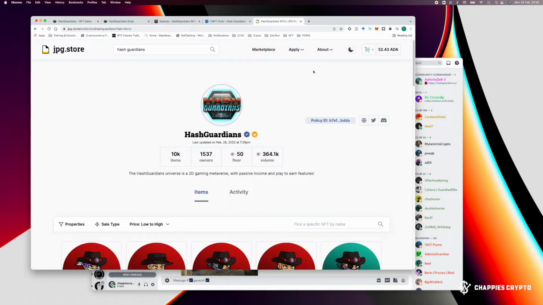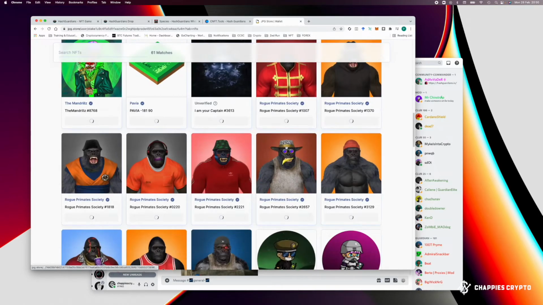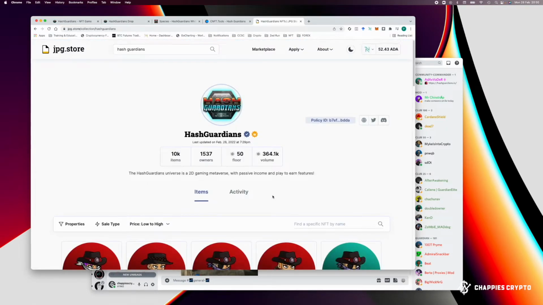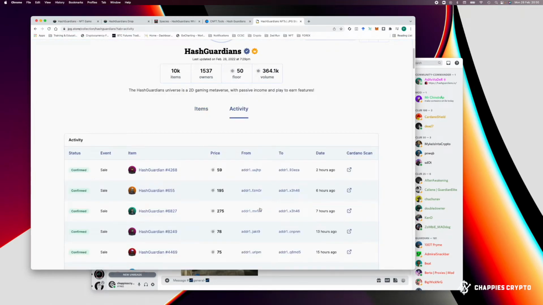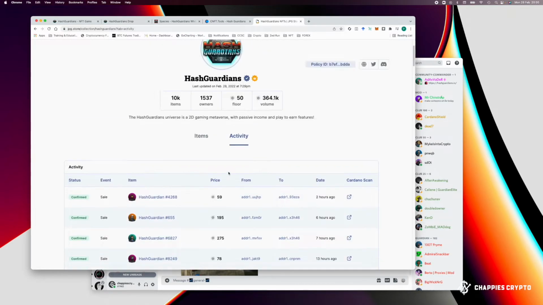I'll just quickly show you one of the really cool things you can do within here. These are just some of my current holdings, but if we have a look at this, as I said before, if you click on that activity, you can see the different prices that these things are selling for. As an example, 6 hours ago, this hash card in here sold for 195.88 on this particular marketplace.